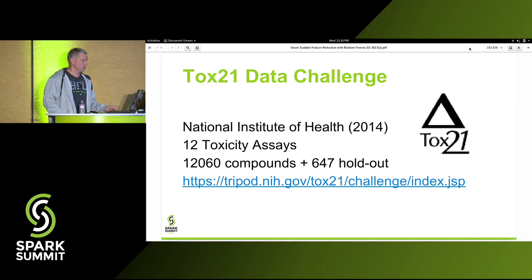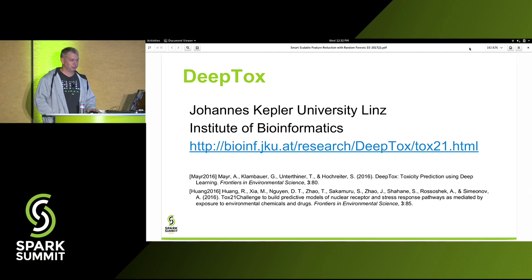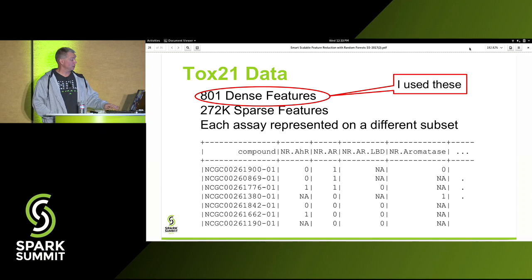So I'm going to give you some example results, what this can look like. I used the Tox21 data, which was from a competition sponsored by the National Institutes of Health in 2014. They provided 12 toxicity assays run on about 12,000 compounds and about 650 held out as a testing evaluation set. The particular format of this data that I used was compiled by Johannes Kepler University on their DeepTox project. So I just wanted to give credit to them for the data that I actually sucked into my system.